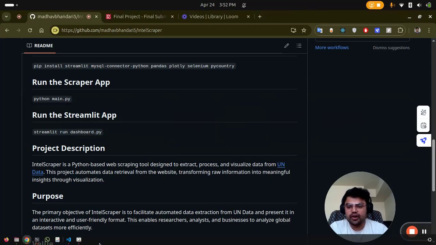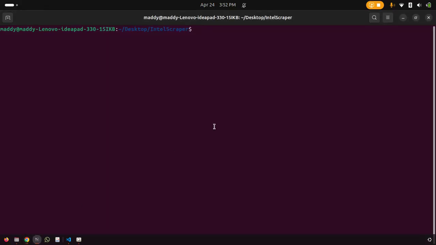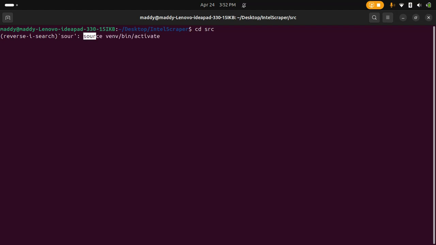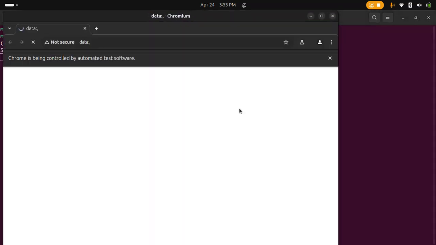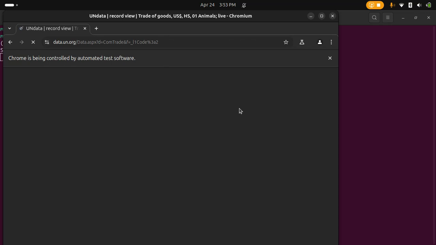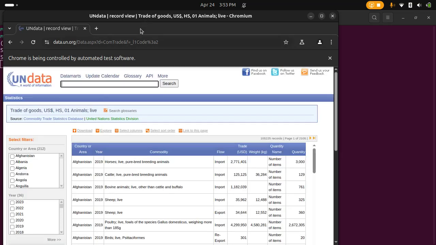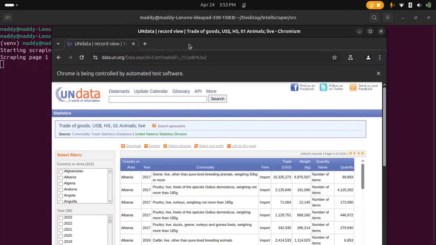Okay, let's dive into the project. I will run the scraper app. I'm in the IntelScraper directory, so I'll go to the source directory. Then I have to activate the virtual environment. After that, I just need to run the scraping app as I showed you in the picture before. I'll just hit python main.py and start scraping the data. Now it will scrape automatically.